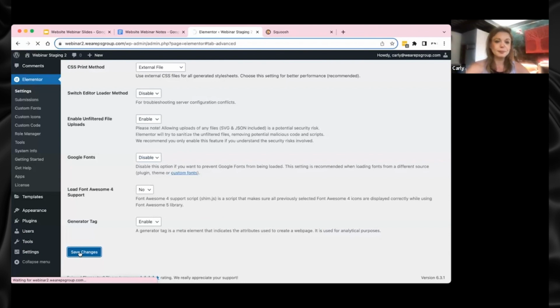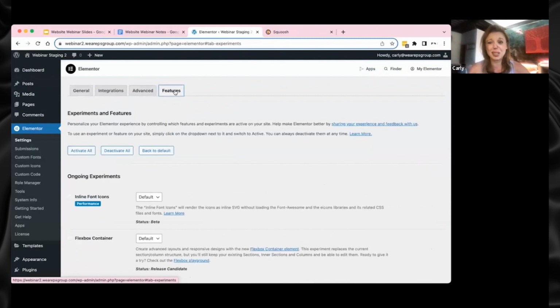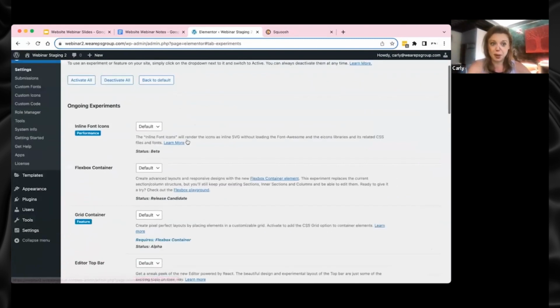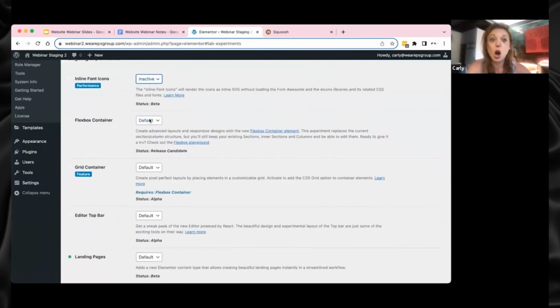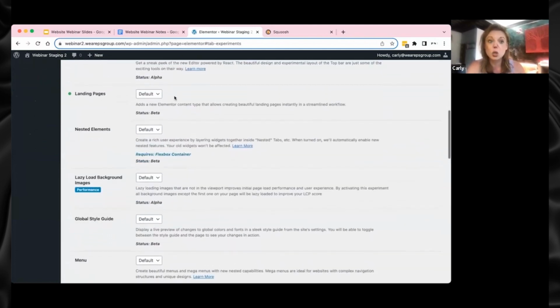Save changes. Then you want to go to features. Now, this gets really techie, so bear with me. Inline fonts icons, you want to inactivate literally all of this. For the purposes of today, we are not going to cover the Flexbox container. It's an alternative structure. We're just going to use the traditional old school structure of building. So you will inactivate that. Grid container, inactivate. You want to inactivate literally everything you are not using.